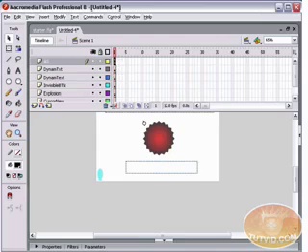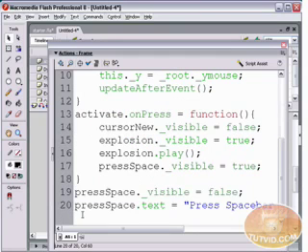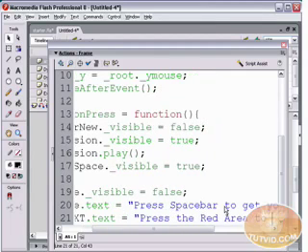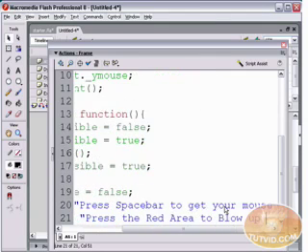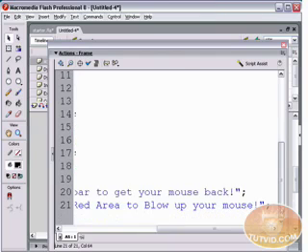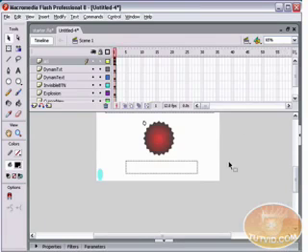Let's go back to the ActionScript layer. F9, bring up the actions palette, and here we're going to say instruct_txt.text equals "Press the red area to blow up your mouse!" Close off the statement with those double quotes, and a semicolon is always at the end of the line. Close up the actions palette, and I need to make the text a little bit smaller.